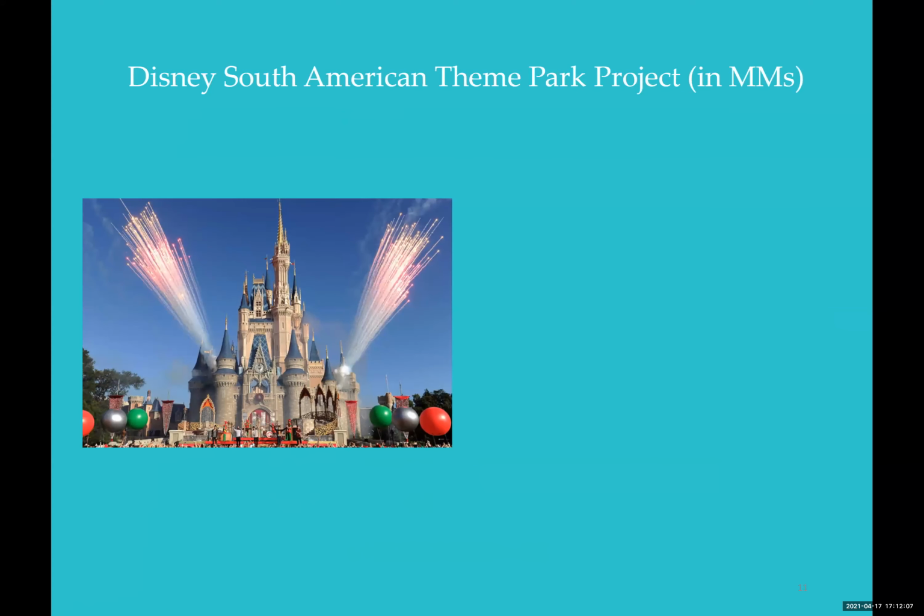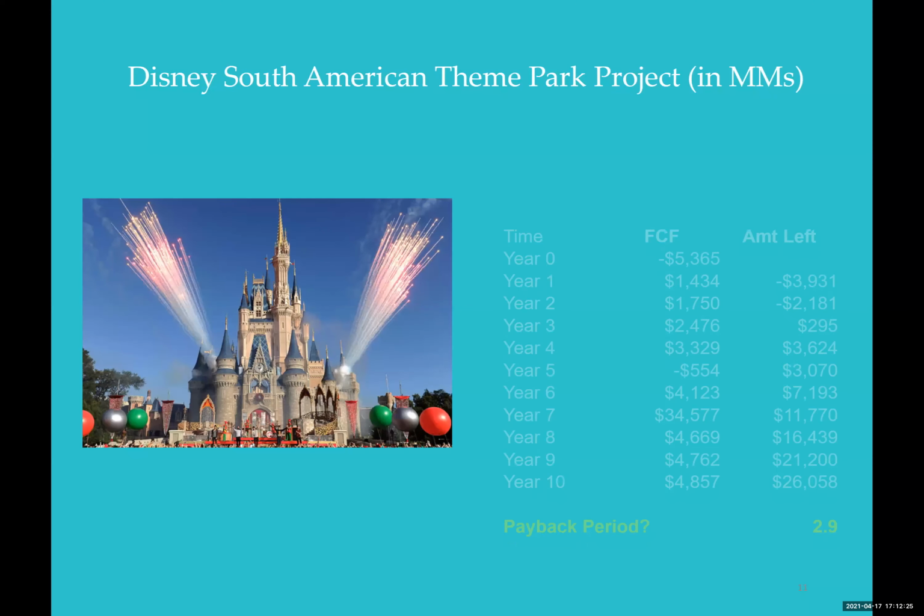The other project that Disney might have been thinking about was a South American theme park. As you all may know, Walt Disney has theme parks in Europe, they have them in Asia, they have them in North America. They do not have one in South America. They have been rumored to be thinking about that for many years as a potential project.